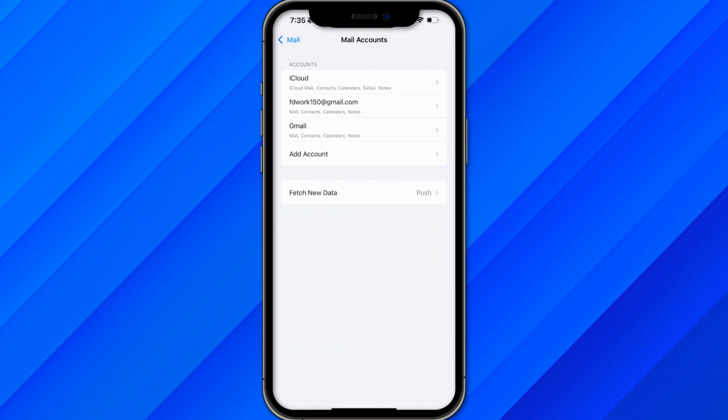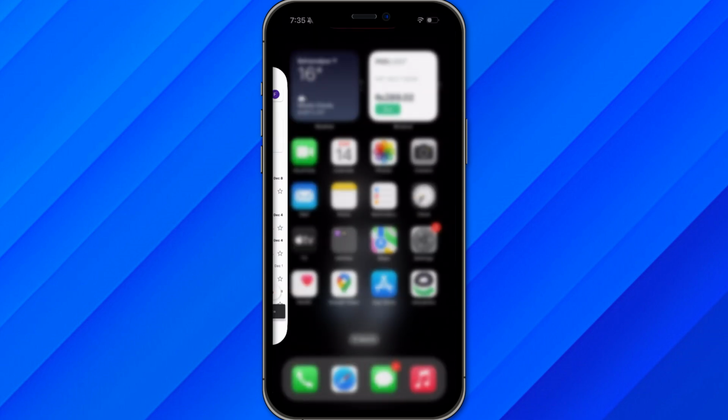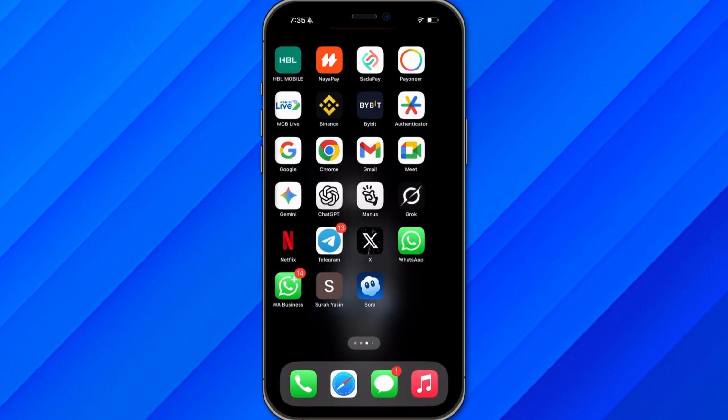Just open it. As you can see, I have the current email account associated with my account. So just click on it, and from here you can directly click on delete account. Once you click on delete account, that will also be removed from the Apple mail. So that's a simple and easy process of how you can do it.